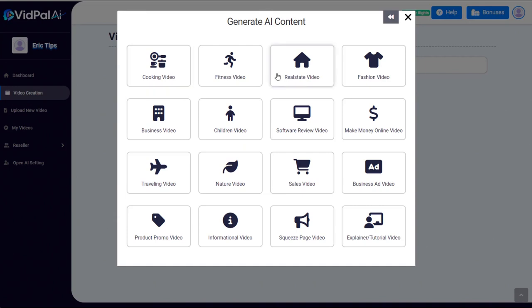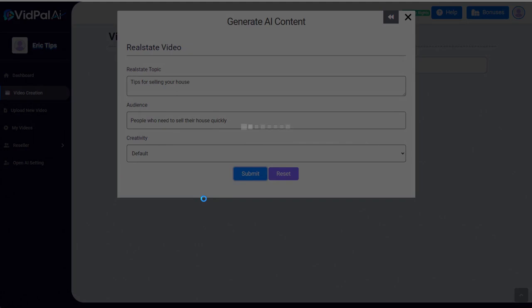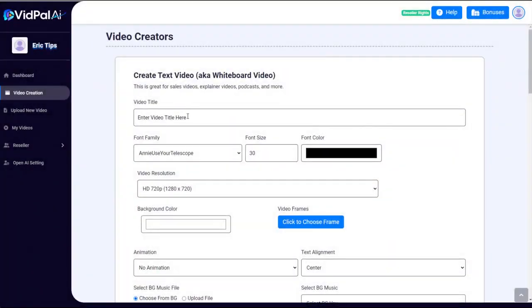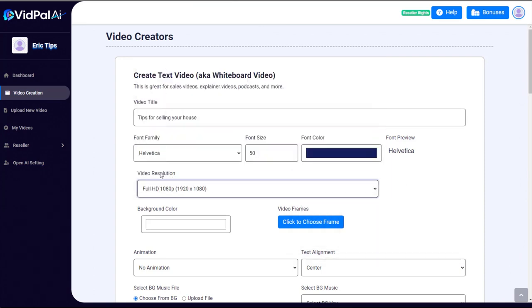Whiteboard. This time let's make a real estate video. Let's go with a much needed topic like tips for selling your house. Audience is people who need to sell their house quickly, and submit. Okay, script looks good. Let's click the down arrow. And the title will be Tips for Selling Your House. Let's go with Helvetica, size 50. I'm thinking for this one, blue font, full HD.